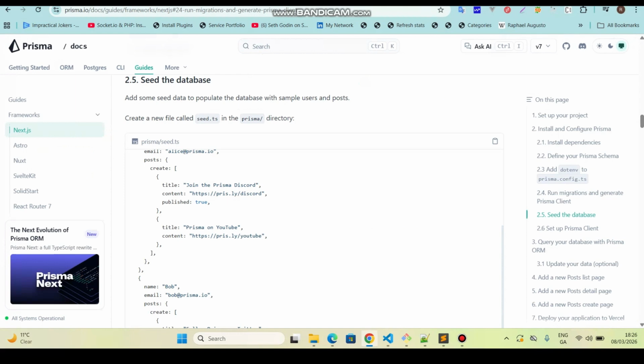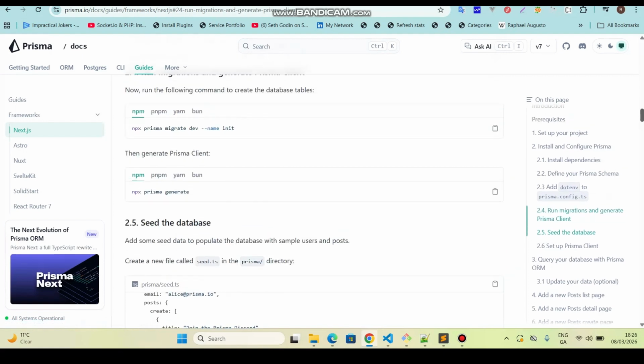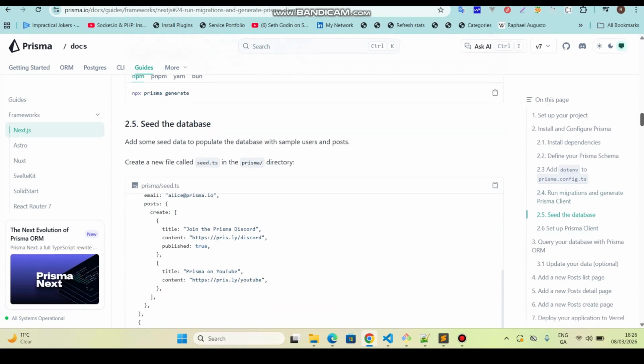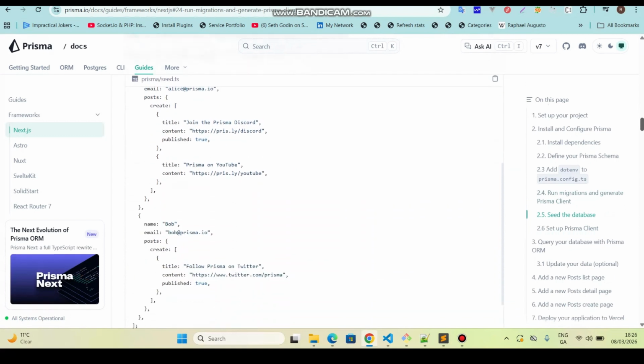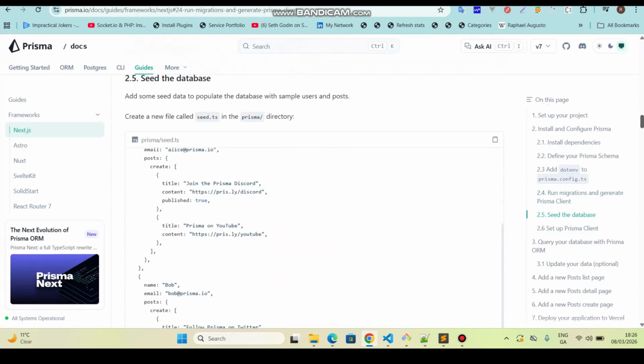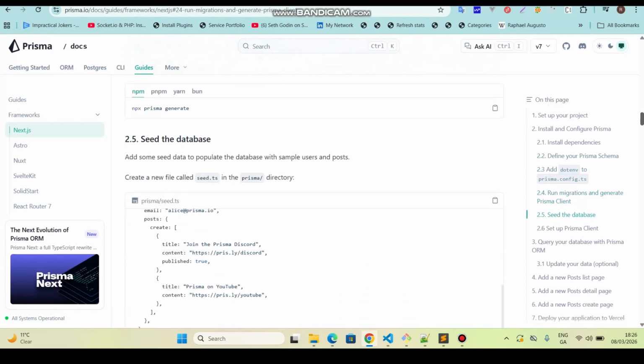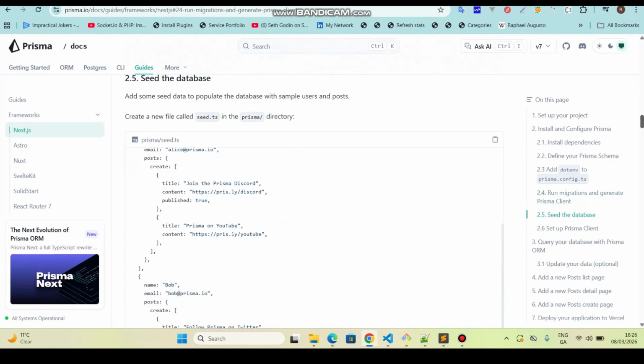Using Prisma ORM, we will populate the tables using seeding. So let's get started. First, we will go to the Next.js Prisma documentation website, and you can see that they have given us instructions on what to do here. So I'm going to start with the seeding of the database.